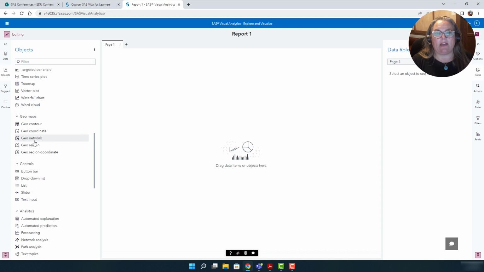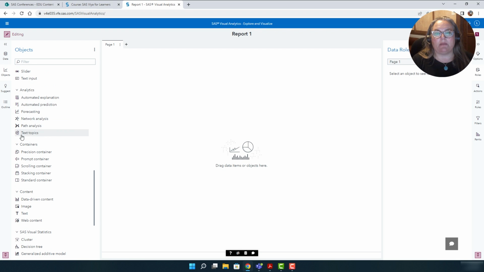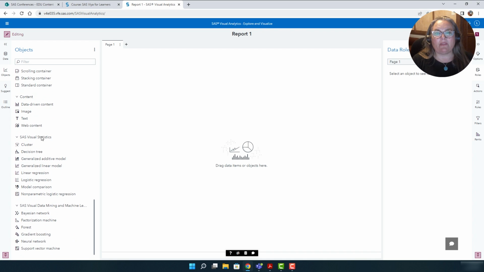Histograms. I have geomaps. Controls are objects that allow the viewer of the report to filter the data on the fly. Then I have some objects that are more analytical in nature. And finally, I have the visual statistics objects. And we will be focusing on the cluster and logistic regression. Note, we also have some objects for visual data mining and machine learning.